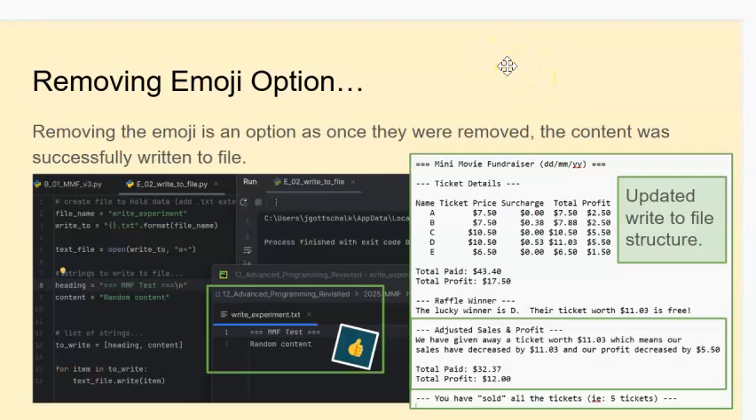As this video is getting a little bit long, I'll talk you through how we can set up our code so that what the user sees exactly matches what we write to file.